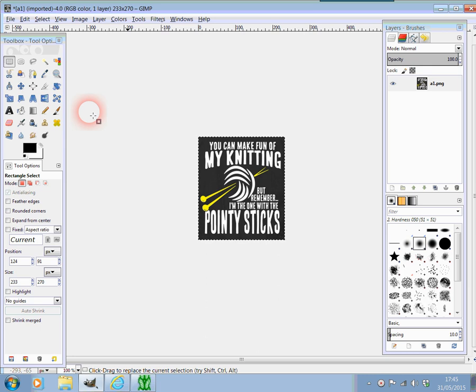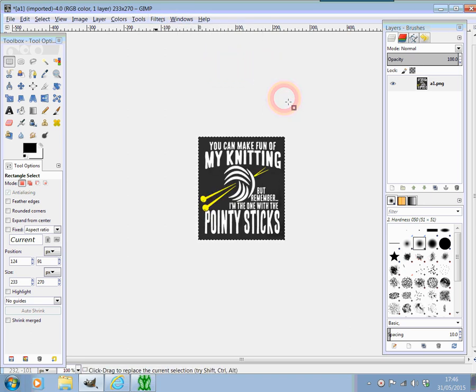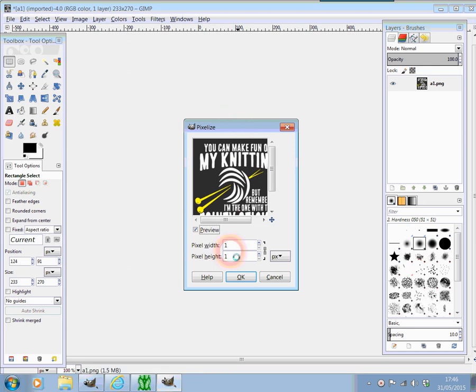Now, following Christina's instructions, we now go to Filters on the top toolbar, click on and scroll down until we come to Blur, across to Pixelize. Here we just want the pixel width to be 1, the pixel height to be 1, and that means that each pixel is 1 stitch. Press OK.